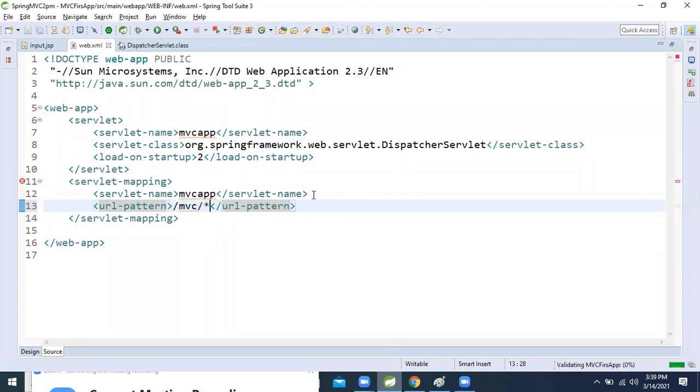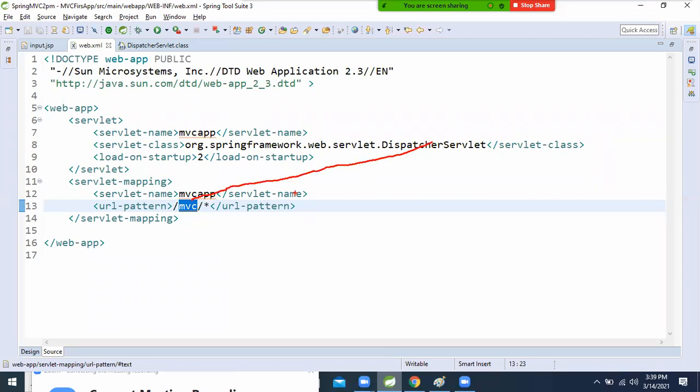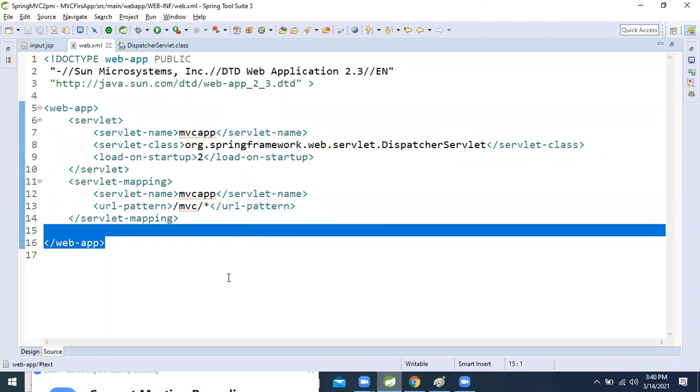I'm giving star, meaning that the dispatcher servlet will be instantiated whenever we make a request, and whatever URL we use, meaning our own controller URL, will be handled by it. That is the meaning of this URL pattern. Okay, our front controller configuration is now completed.